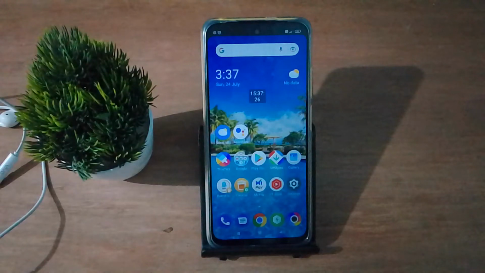Hello friends, in this video right now I'll show you how to turn off the floating clock on your mobile phone.